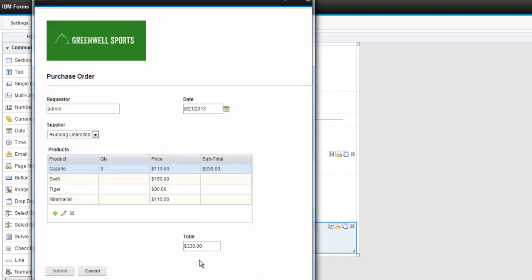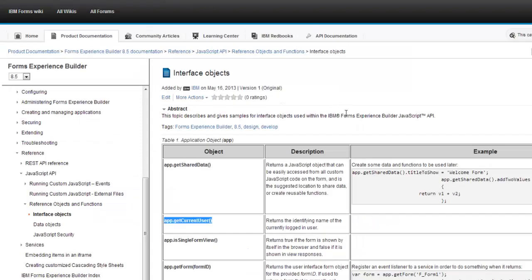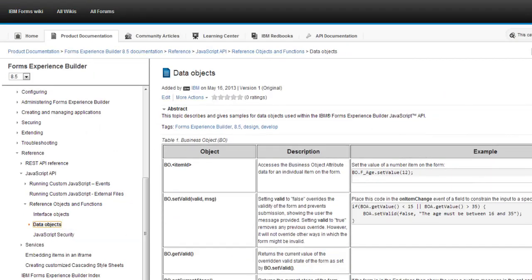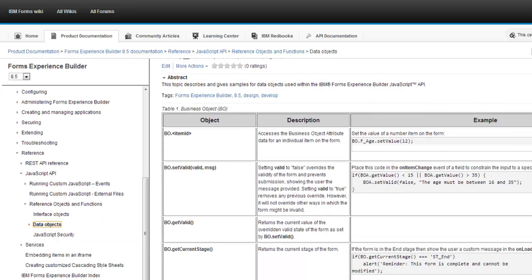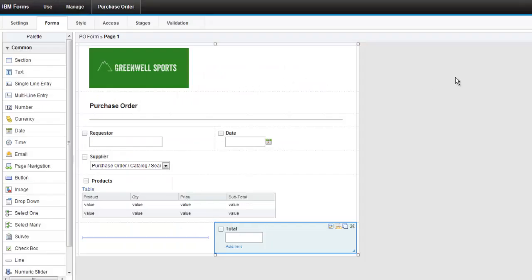So there you have it, using some JavaScript for some interface objects as well as some business objects in Forms Experience Builder. You don't have to know JavaScript to be able to do this. Go to the documentation, take a look at the different functions that are out there. Go to Google, take a look at W3 Schools, and just start having fun.